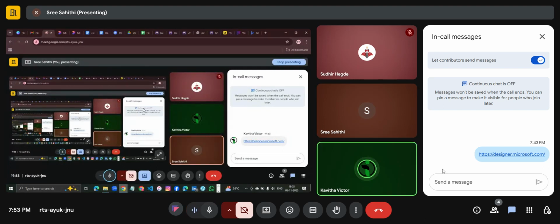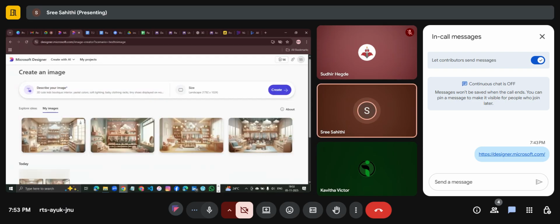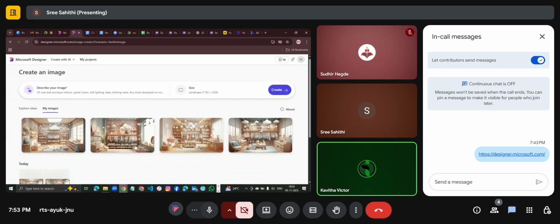Yes, Sahiti, I've just created it. Is this fine? Okay, so 3D. You can pick anything which you like and download it. This you can use for your website. Once you have generated the image, you can just go back, download it, and go back to your home.